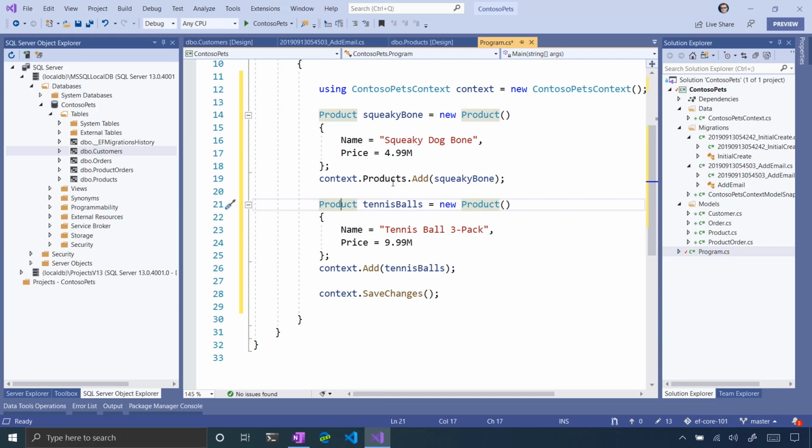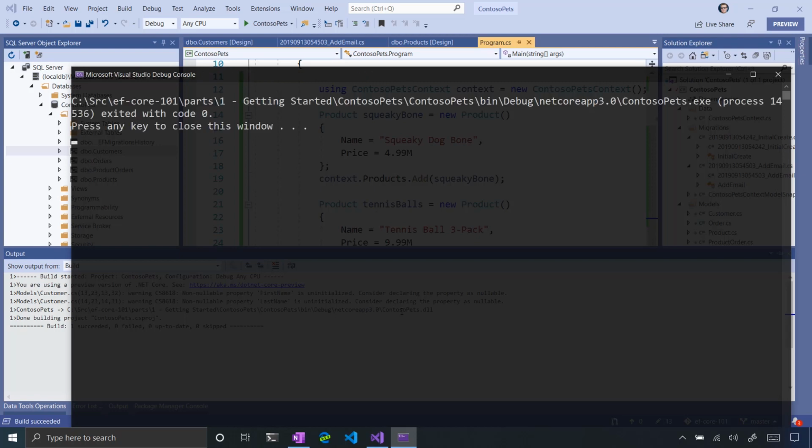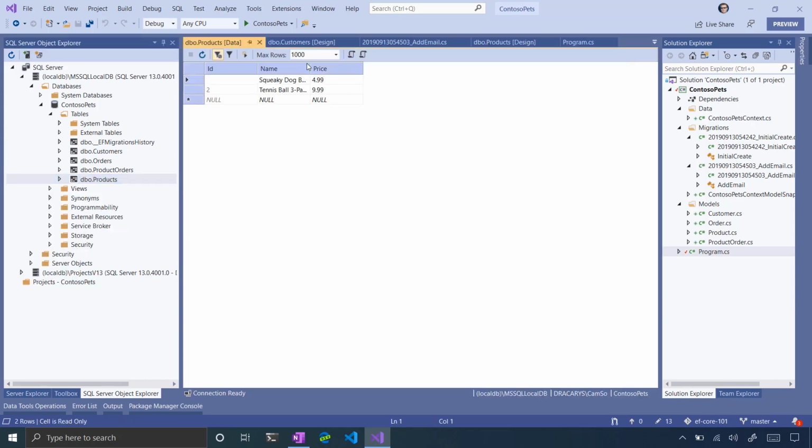That's because Entity Framework knows that this is a product object, a product entity, and it knows that it belongs in the products table. Finally, we're going to call save changes on the context. Let's run it and see what happens. As expected, 2 products have been added to the products table, our squeaky dog bone and our tennis ball 3-pack.